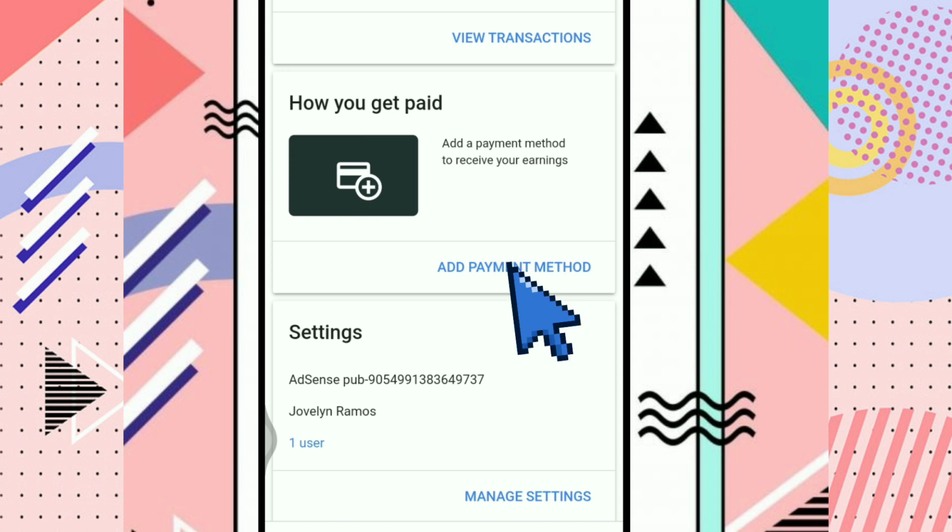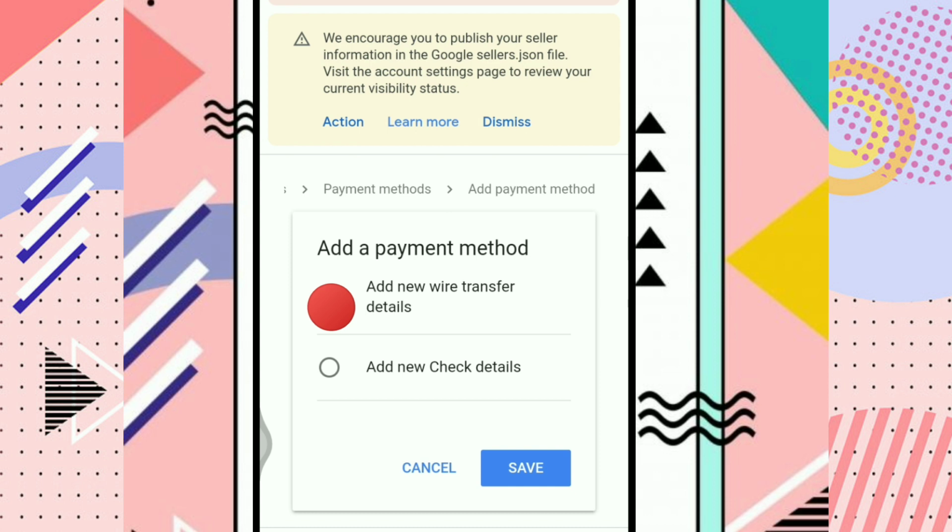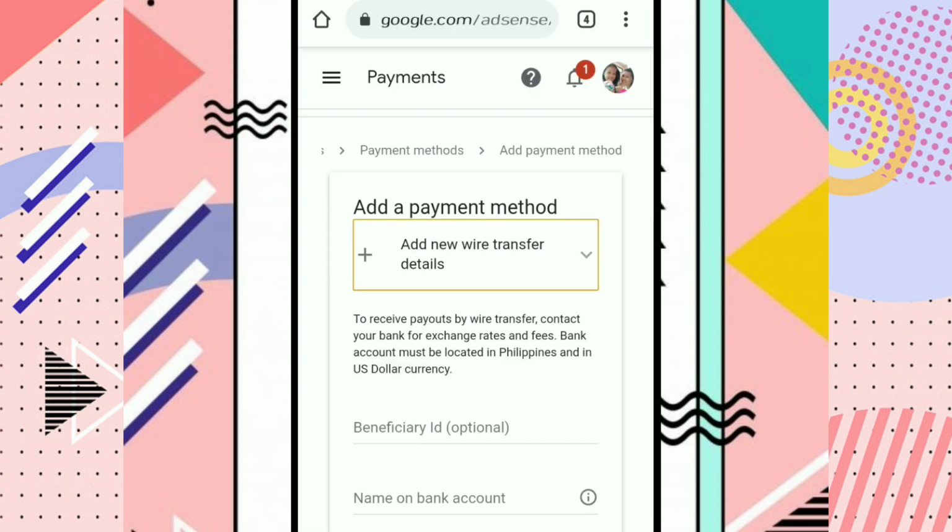Scroll down and you will see the Add Payment Method. Then click it. Then click the first one, that is Add New Wire Transfer Details. To receive payouts by wire transfer, contact your bank for exchange rates and fees. Bank account must be located in Philippines and in US dollar currency.